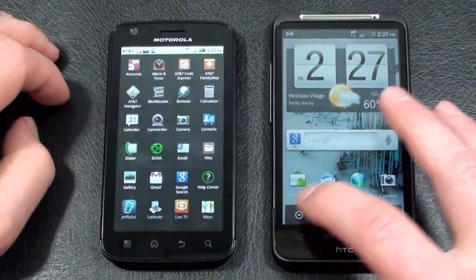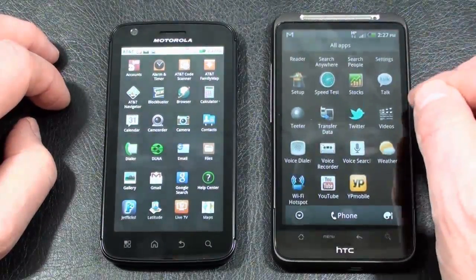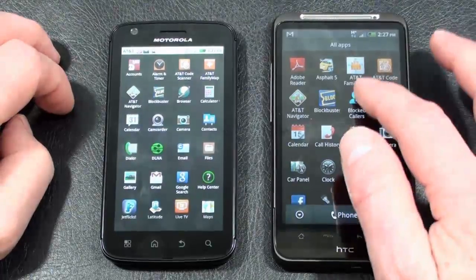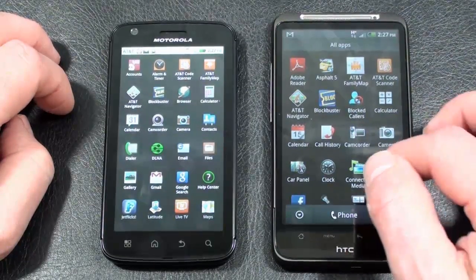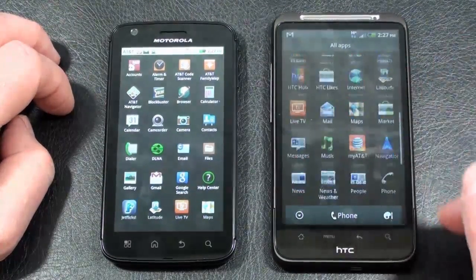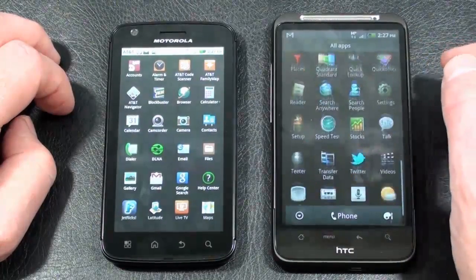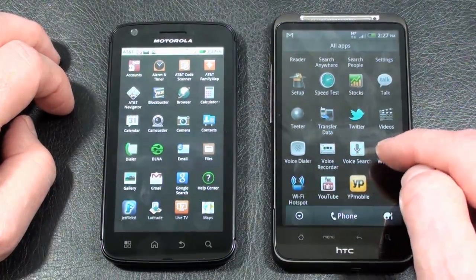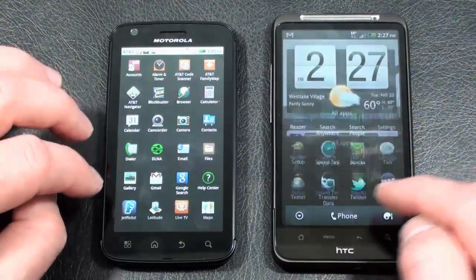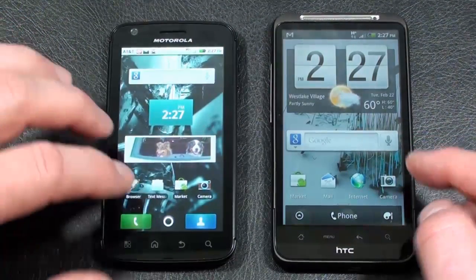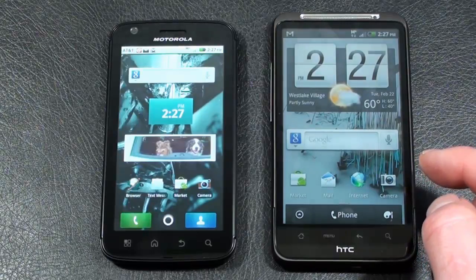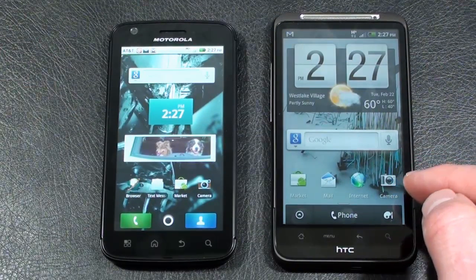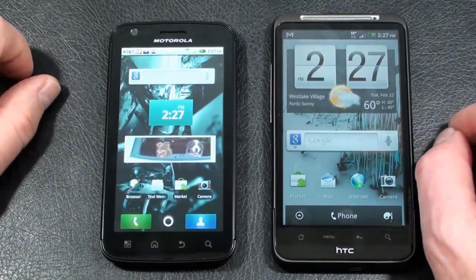As far as a look at the main menus, they both scroll up and down, and they're both very quick. As far as applications, they're pretty much the same. Again, they're both coming from AT&T. One thing I did notice, you do get the Wi-Fi hotspot here under applications. You have to go under settings on the Atrix 4G to access that. You do get a DLNA application on the Atrix 4G that you don't get on the Inspire 4G. You have to go into settings on the Inspire 4G for that. So a little bit of difference there.